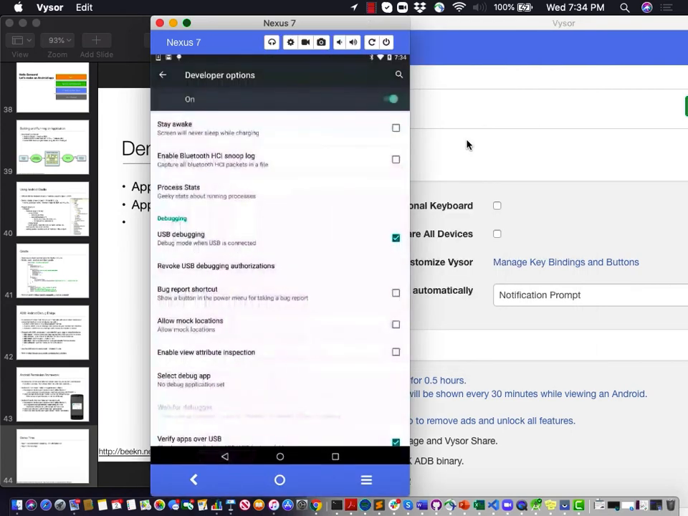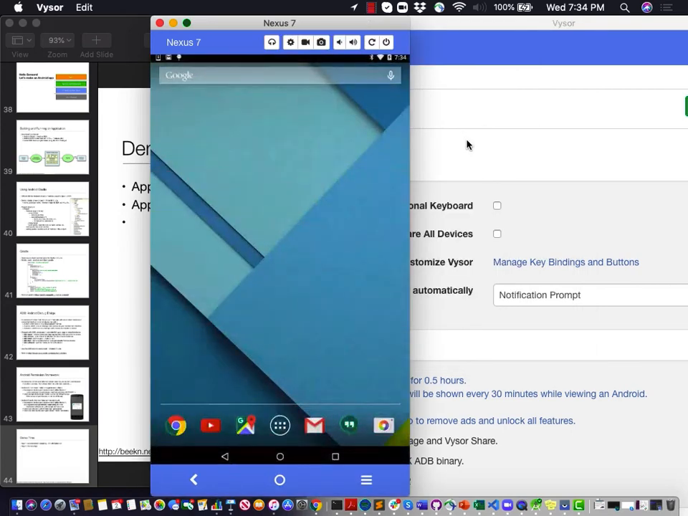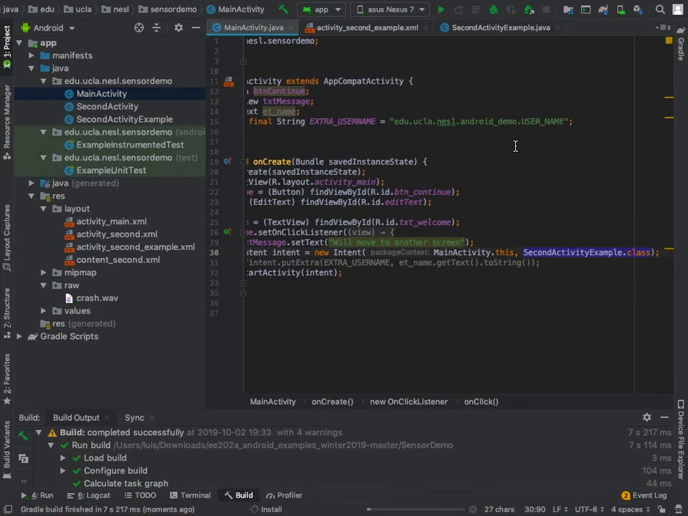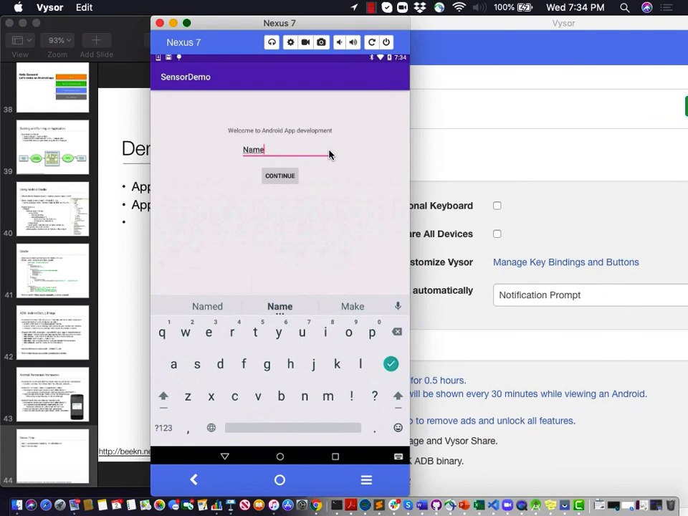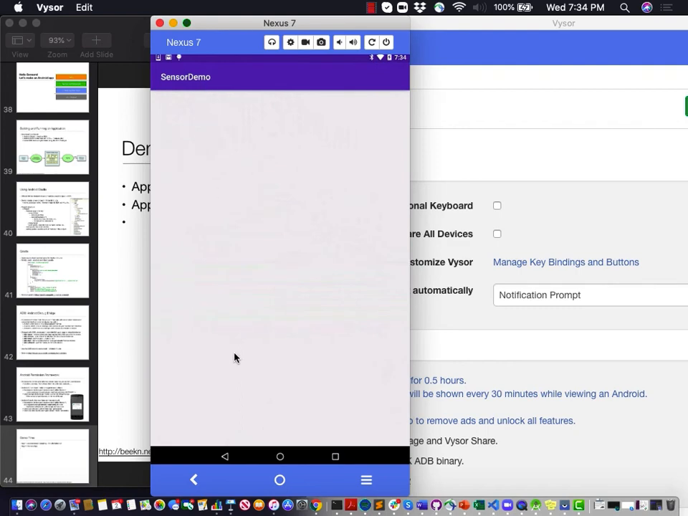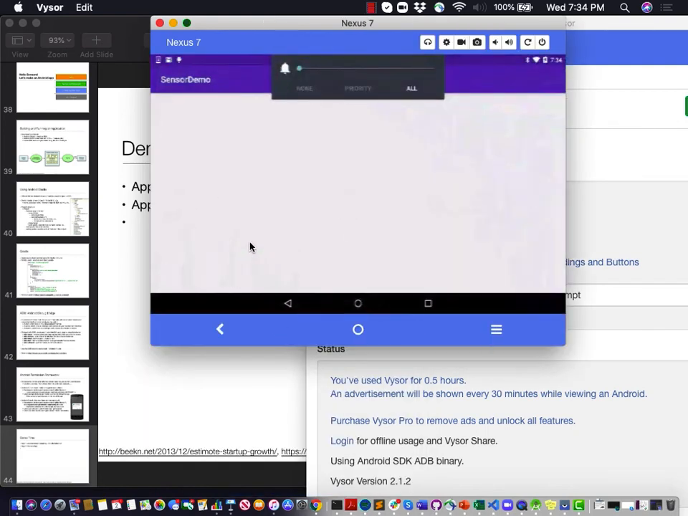So this is going to be running. It's building right now. It takes some time. Okay. So now, if you guys can see it, if I press continue, it's going to go to the second activity, which is blank for now.